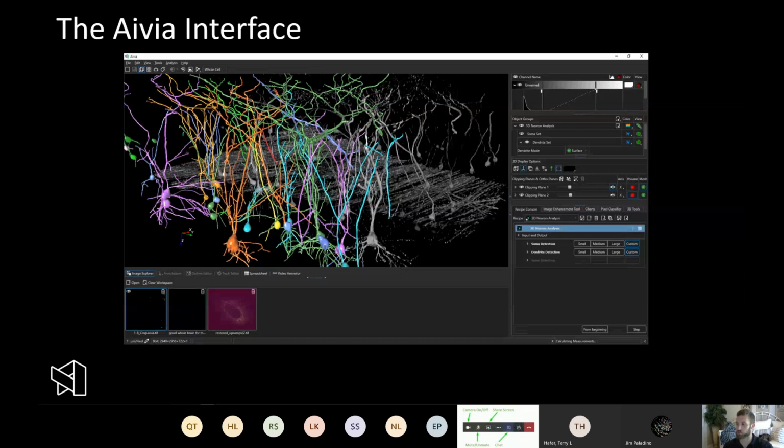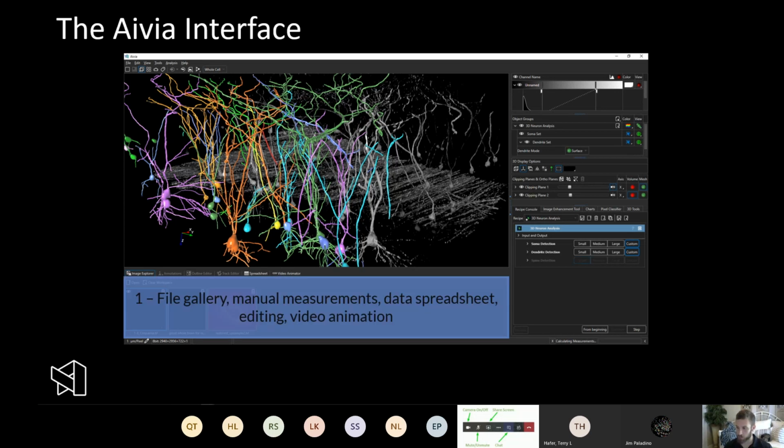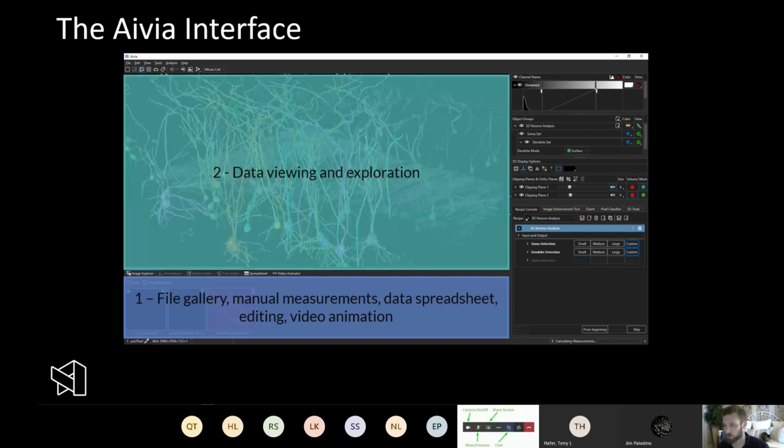Okay, so for the interface, there are a few main panels that we have. So you can think of Aivia as being divided up like this. First, we've got this bar down at the bottom. So anytime I talk about the Image Explorer or the Video Animator, those tools are going to be found in this bottom bar here. Next is the viewer. This viewer is always there. It's not collapsible. It's not hideable. This is the main panel or canvas within Aivia.